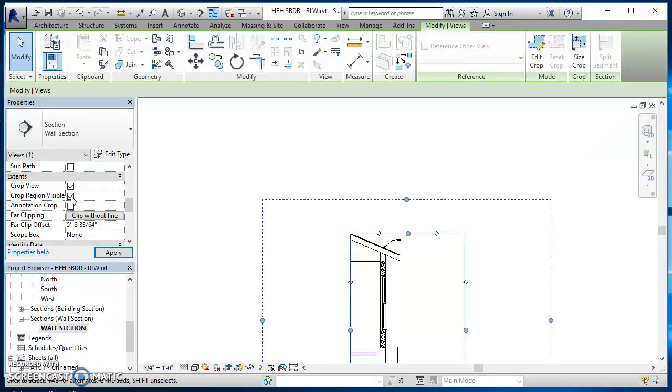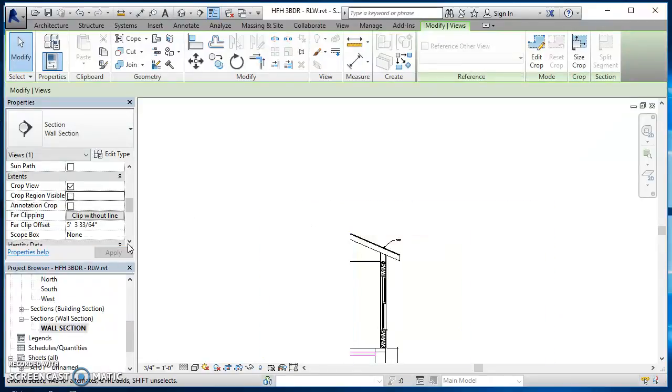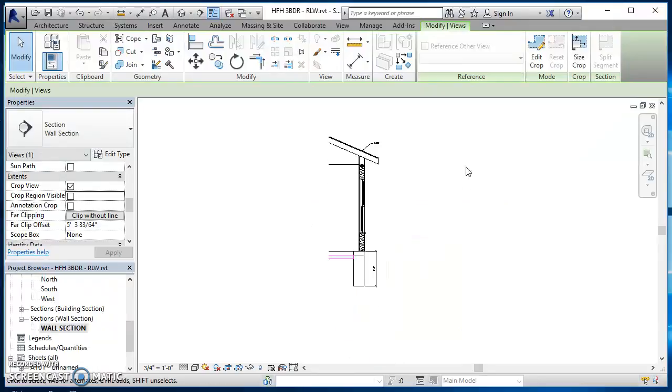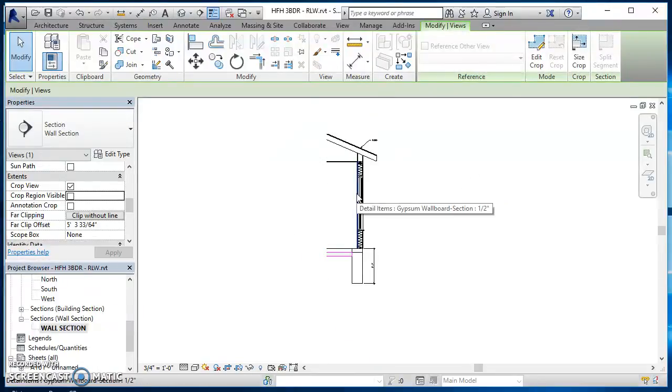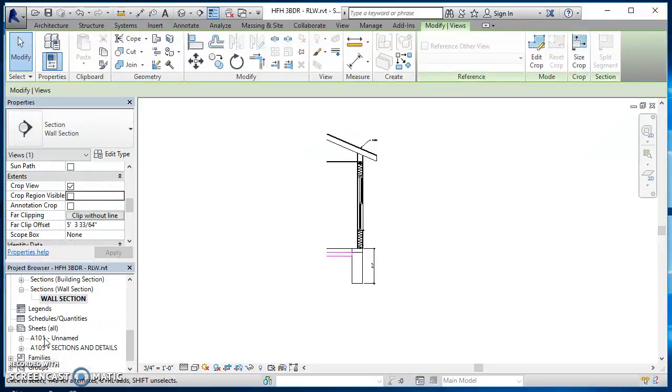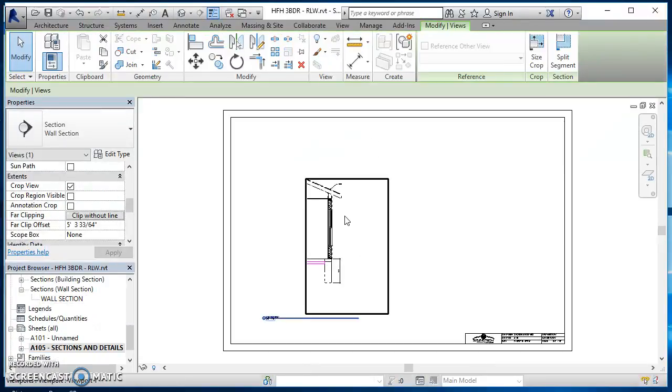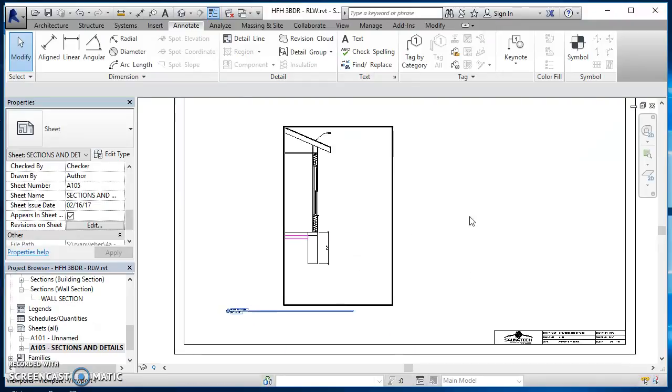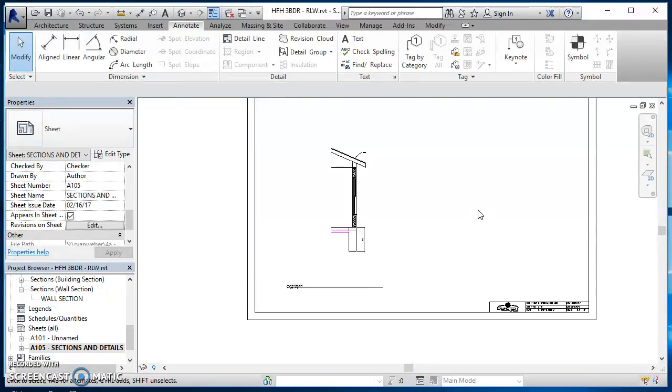Your crop region, I usually don't have visible when I print, so I'll go ahead and turn it off. That would be my view of what it would look like on my sheet. And I can come over here and show you what that looks like. So right there would be your view. So you go ahead and finish it up. And I think that's all I had planned to show you.